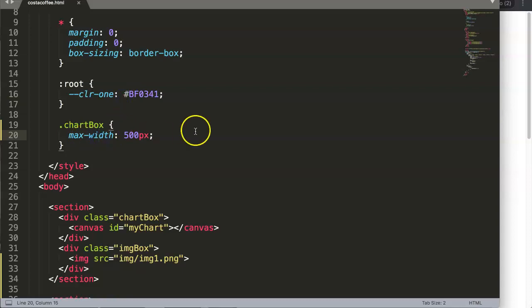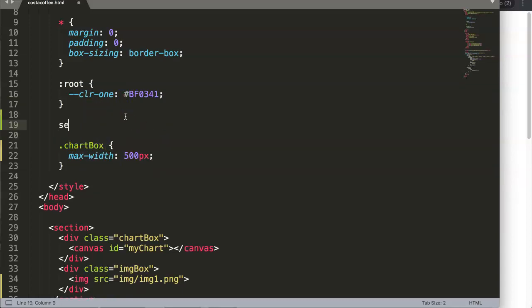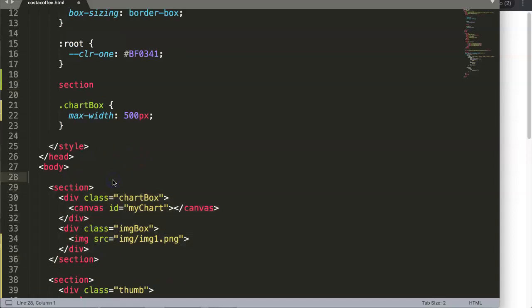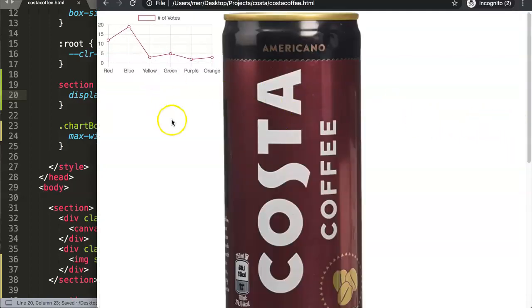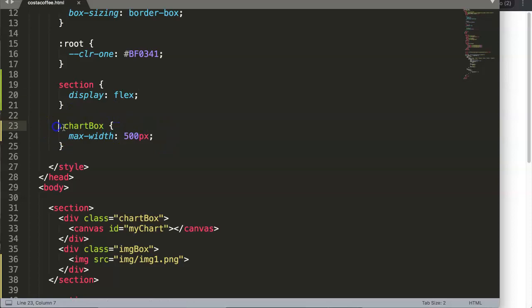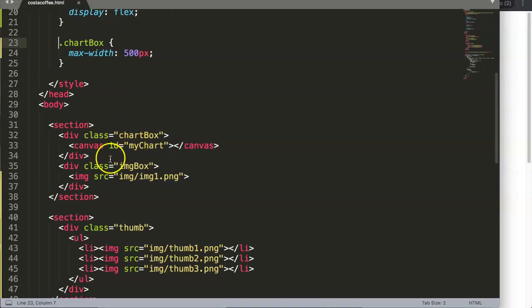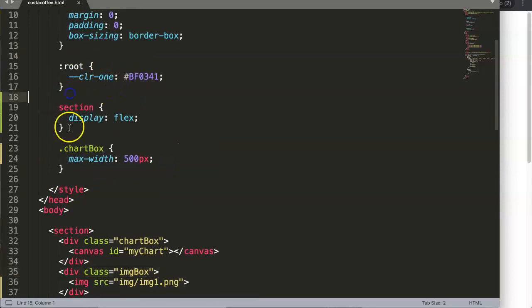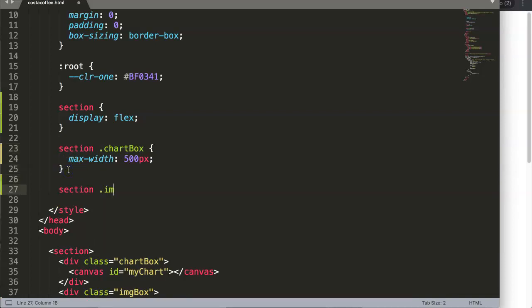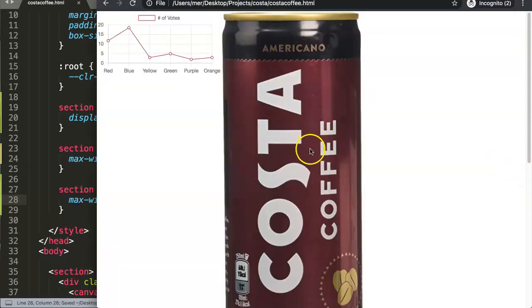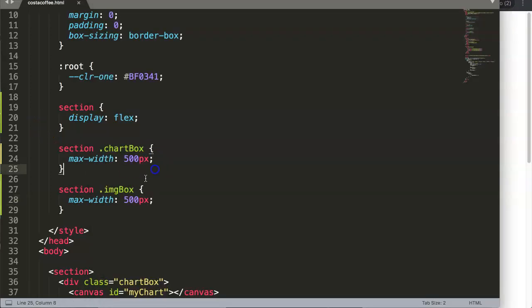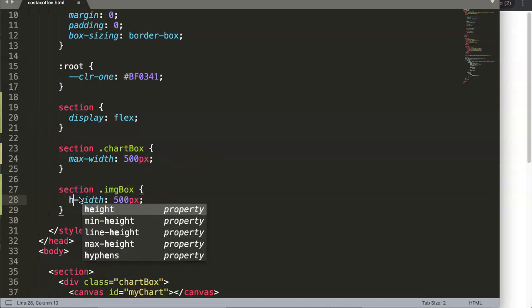Alright, first thing we're going to do here is say in the section, because it's the section covering this, let me say the section is a flex. So say display flex for flexbox. So once we do that, now they are beside the other. Alright, that's nice. And then we have here a chart box. That's fine, we will leave this for now. And then what we want to do is the image box. So what we can do here maybe is type in section chart box. And then we have another one, section .img box, and here we can do exactly the same. Max width, there you are, and then probably in this case we should have a better height. So we say here max height.